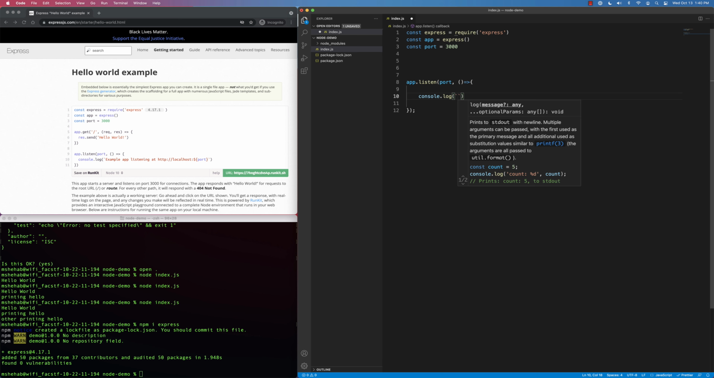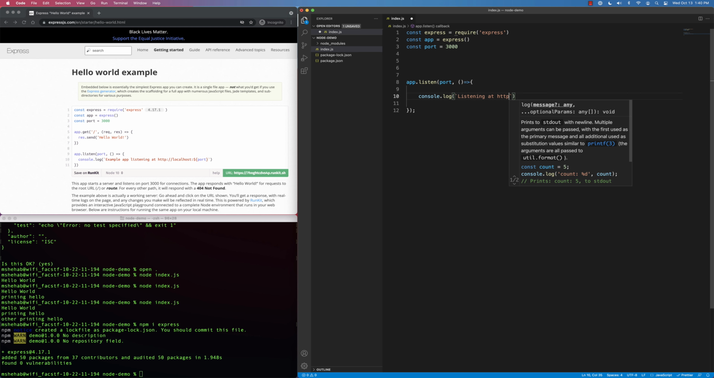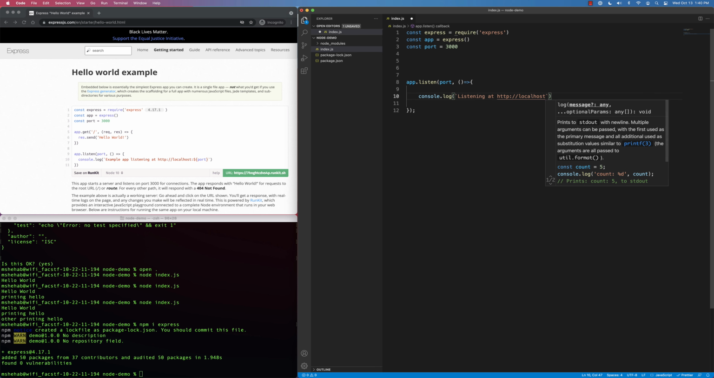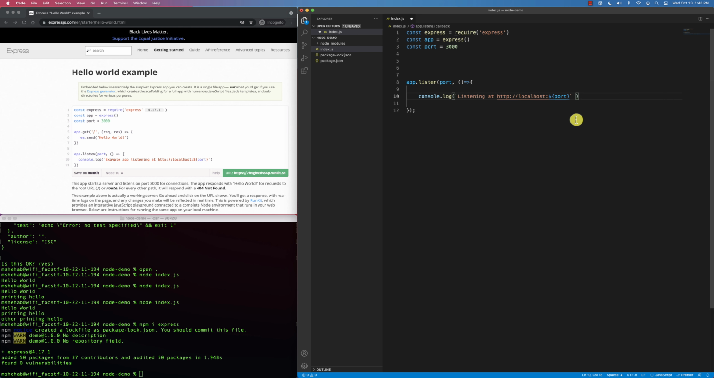And then you could say, for example, listening at http://localhost, and you want the port number. So what I could do is just plus and then the port. I can do that, right? Or one option is to do it like this: dollar sign, curly bracket open, curly bracket close, and then you put whatever value you want to print. That is only going to work if you have these slanted quotes.